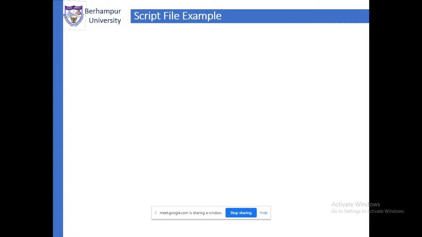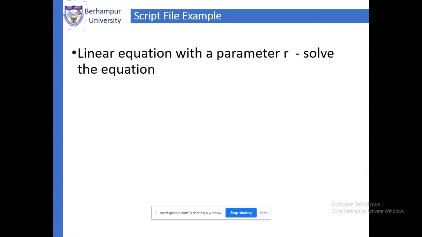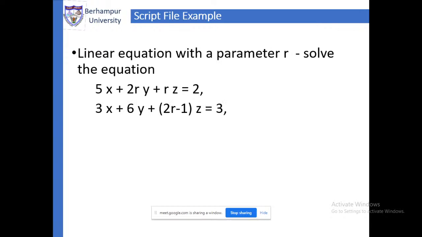Now let us try to see one example. A linear equation, we'll design a linear equation with a parameter r and try to solve that linear equation. That is the example that we are going to see. So the linear equation is 5x plus 2y plus rz is equal to 2. Now you can see there are three variables, x, y and z. So we require three equations to solve this.